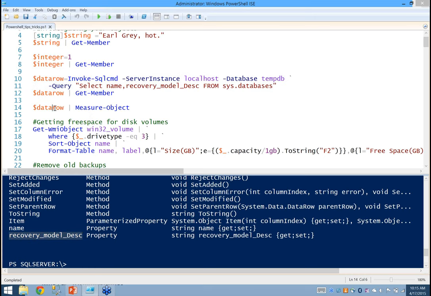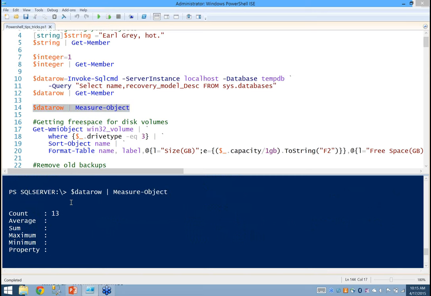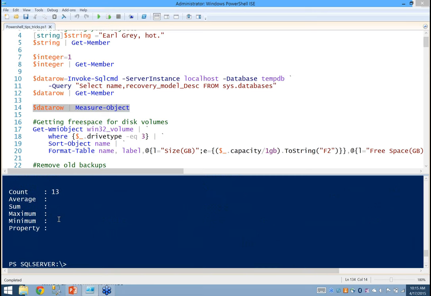Now we can also use the pipeline to pass it to Measure-Object. So we're going to do a Measure-Object here and just see how many values we have in our DataRow object. By running this, it passes this to the Measure-Object cmdlet, and we can see that, hey, we've got 13 rows. I've got 13 databases. And if we wanted to do other mathematical functions in Measure-Object, we could.